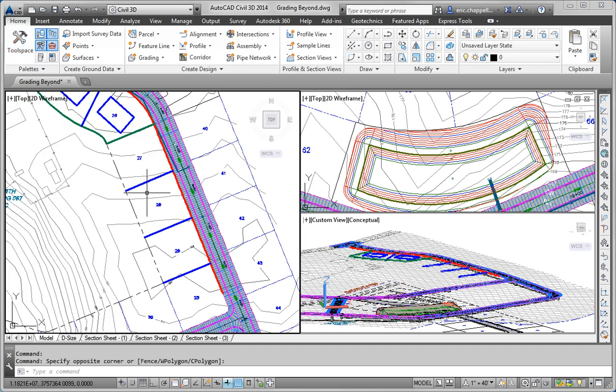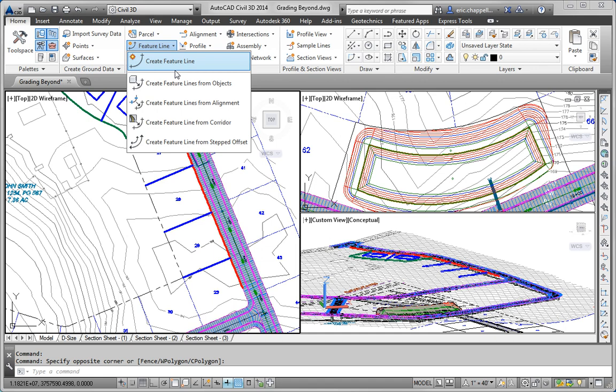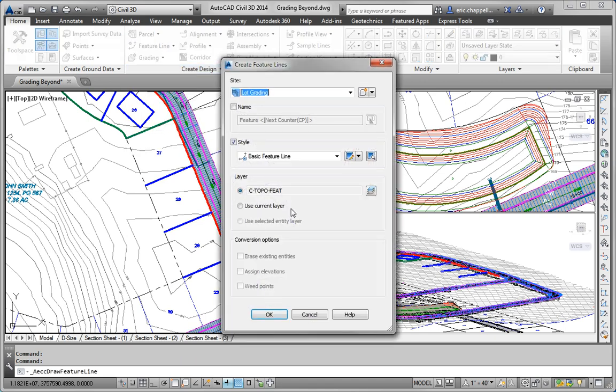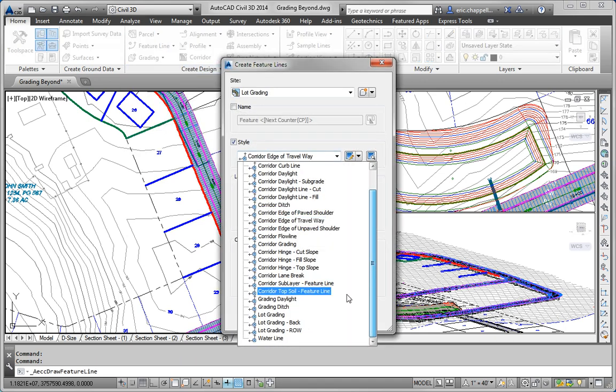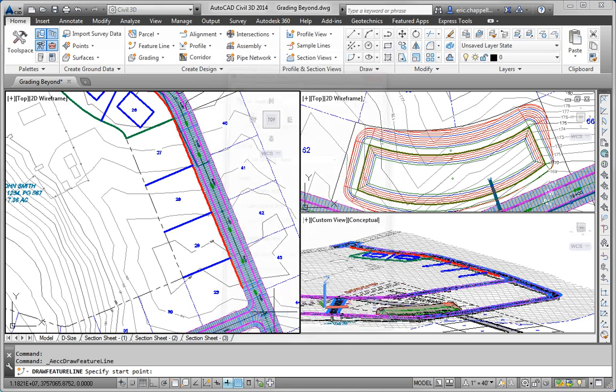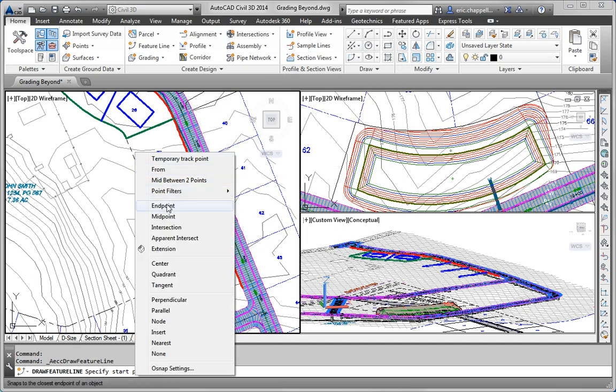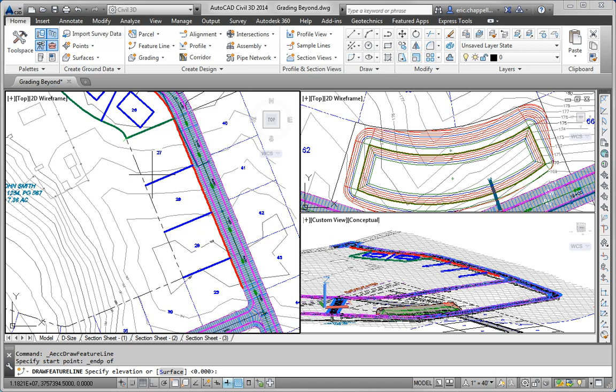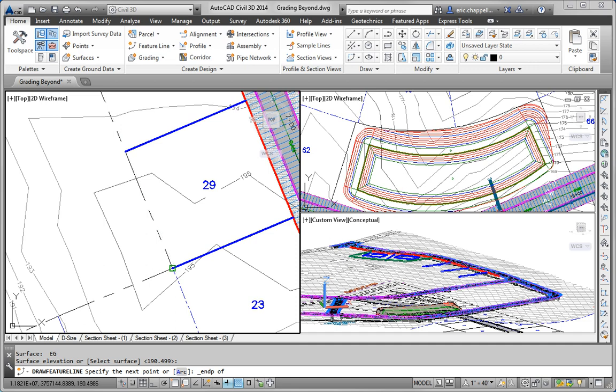So to continue the design, I'm going to draw another feature line, and I'm going to use lot grading back, so I'm going to mind my styles carefully here. I'll snap to where our other feature line led off, and I'll use a surface elevation, which turns out to be 190 and some change. I'll end it down here at the back corner of lot 29, again using a surface elevation, which should theoretically match the blue feature line.